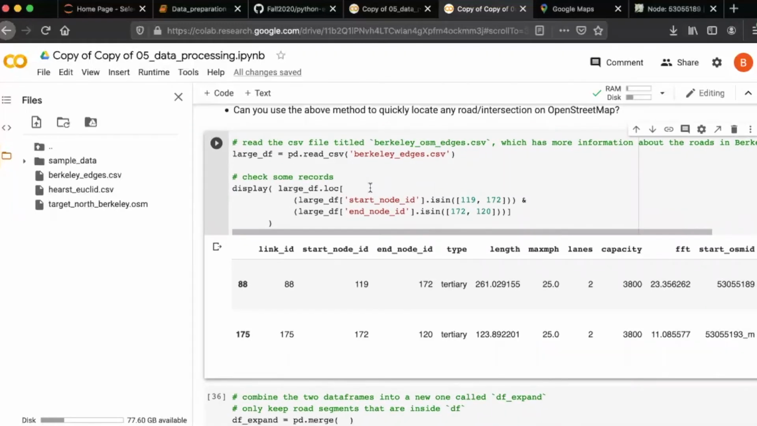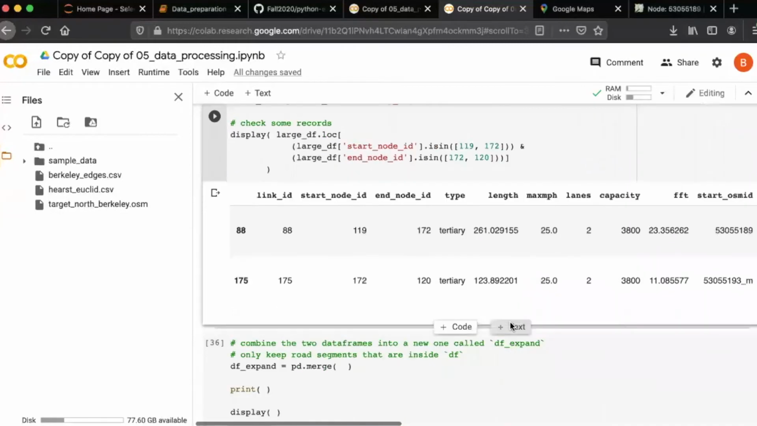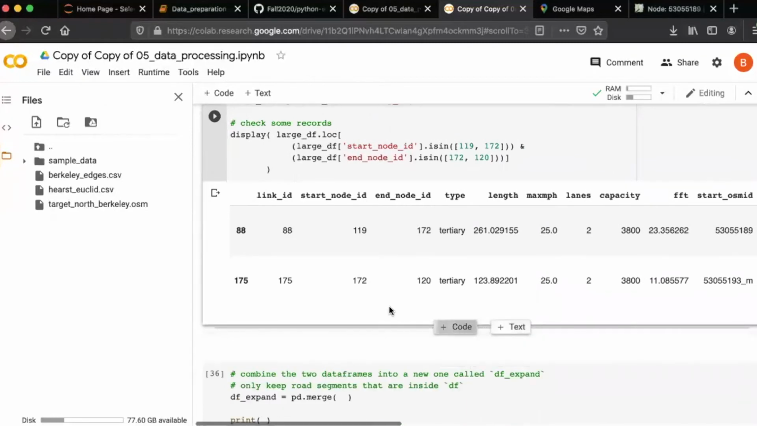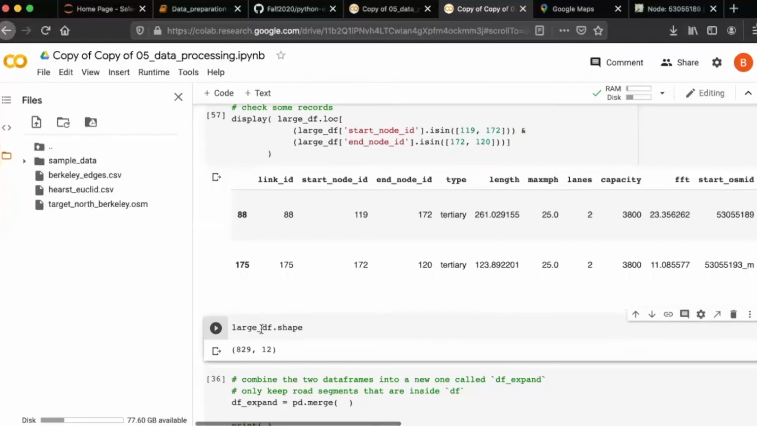Before we go further, let's spend some more time knowing the information in the second data frame. For example, what is the number of rows and columns in it? We can do it using this shape attribute. And it tells us that the second data frame has more than 800 rows and 12 columns, while previously the small data frame only has about 40 rows and 4 or 5 columns.